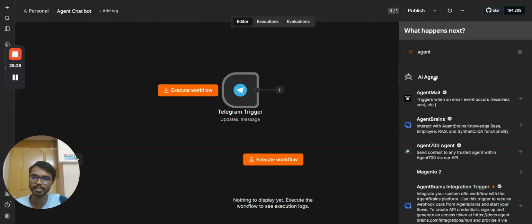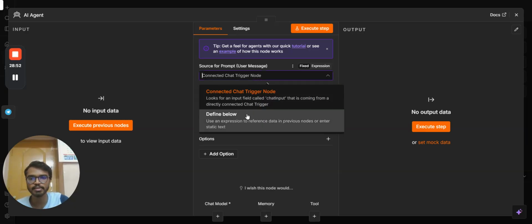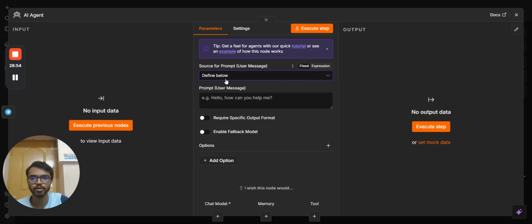So now I'm going to click the agent. Here you can see the agent connects a chat trigger node. What we have done is I'm not connecting the chat trigger, which is Telegram, an outside trigger, not an N8N trigger. I'm not using the N8N triggers, so I'm going to change this to define below.